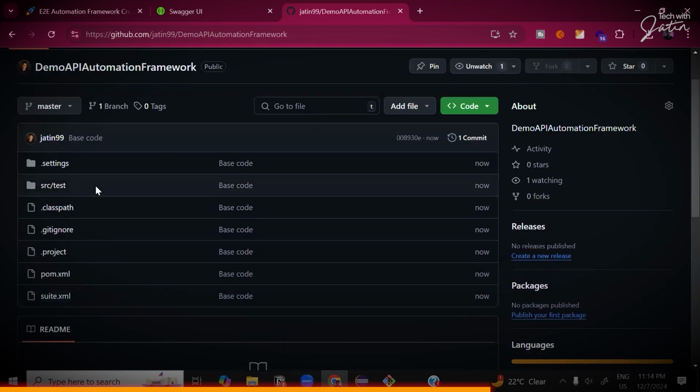Is this part clear to everyone? Are we on the same page, guys? Everyone?